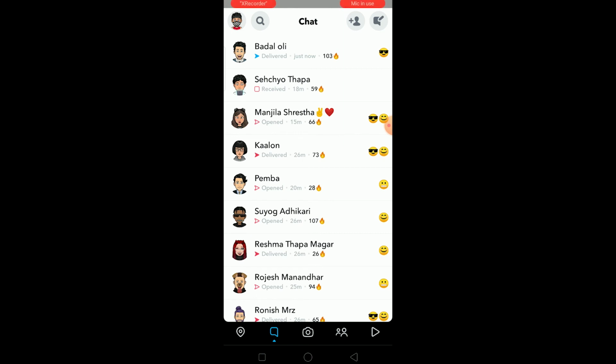You cannot add the lens kind of stuff. You can only add limited filters. But if you want to add other kinds of filters, you can use other photo editing software which you can download from Play Store or App Store, like InShot, for example, InShot. So yeah, these are the ways you can do it.